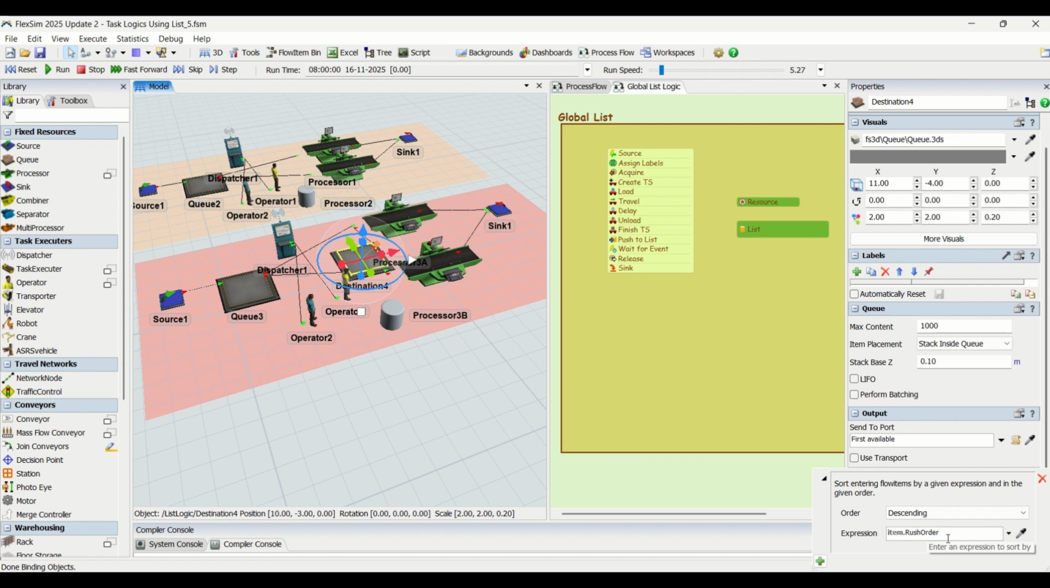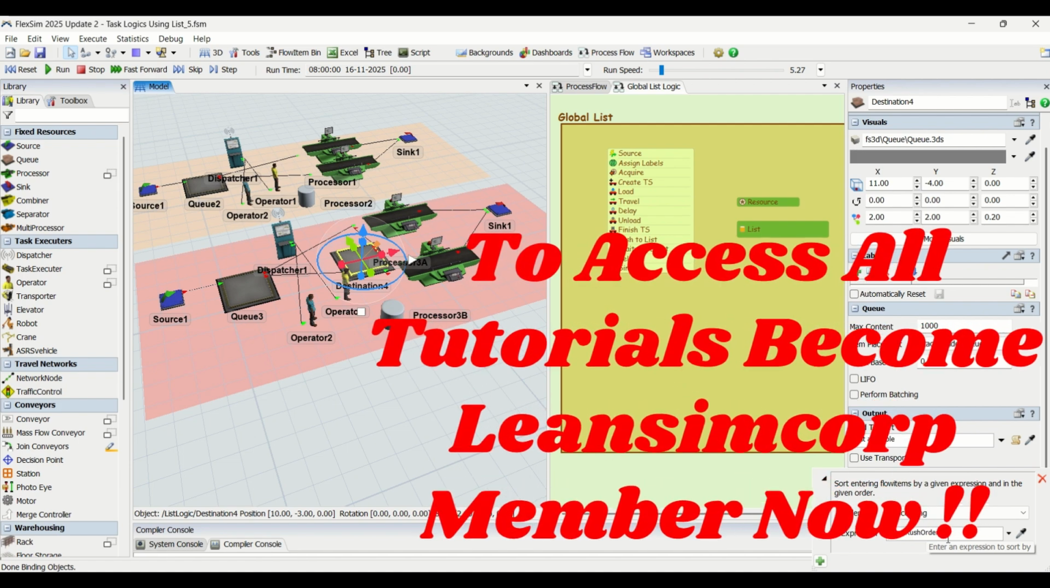So now what you're going to do is, on entry, we're going to sort in descending order by the item's rush value. So all the priorities will be set equal.